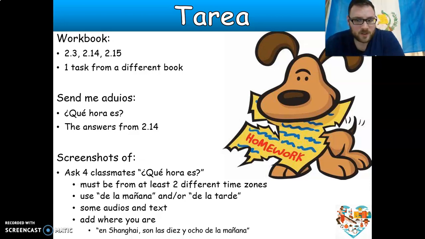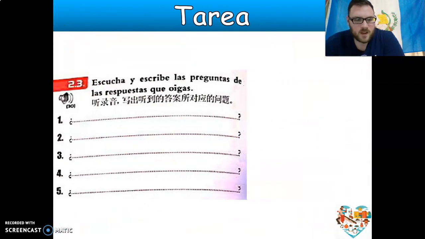Alright, cool. So let me show you what the homework looks like. This one here, 2.3, has nothing to do with time. This one has to do with asking questions and answering questions. So 2.3, you're going to listen to some audios. There's 5 different audios. You're going to hear people give some information. They're going to say stuff like, Tengo 25 años, or Vivo en Madrid, or Soy médico, or Me llamo Michel.